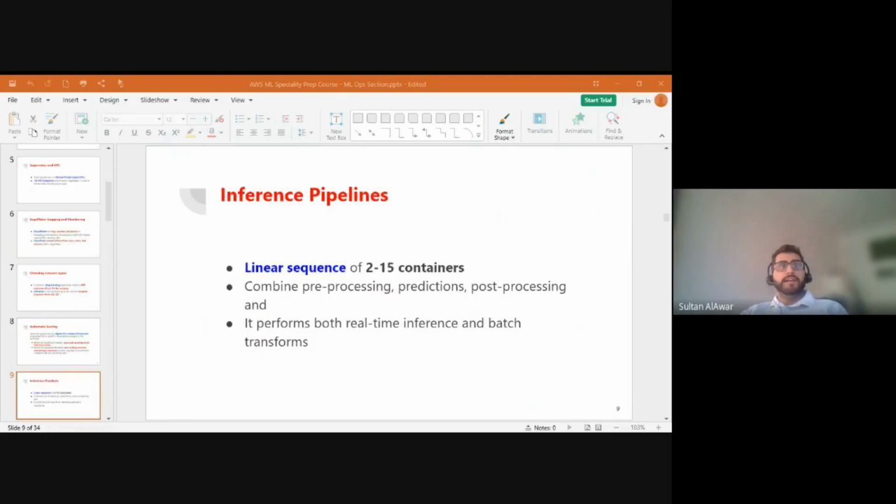Inference pipeline: we can think of it as a linear sequence of 2 to 15 containers that combine different stages of the ML cycle, such as data processing, model training, predictions, and post-processing. An inference pipeline helps us to perform real-time inference and batch inference as well, or batch transforms. So whatever deployment option we choose, we can aim to use an inference pipeline for that.